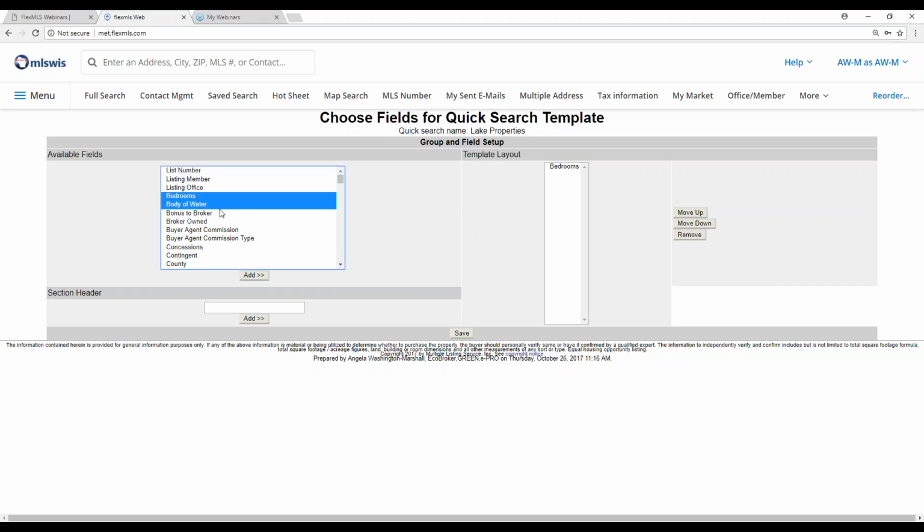So I'll do body of water. We'll scroll down here. And let's say I want to do estimate waterfront feet, acreage, total square foot, year built. Maybe garage spaces and type. I'll pop that in there. List price.